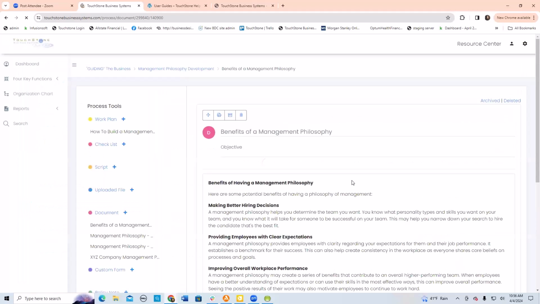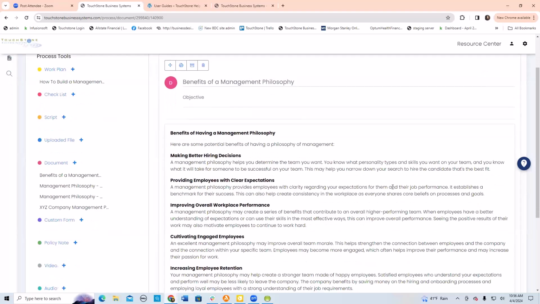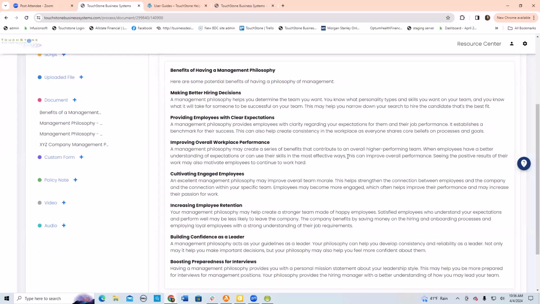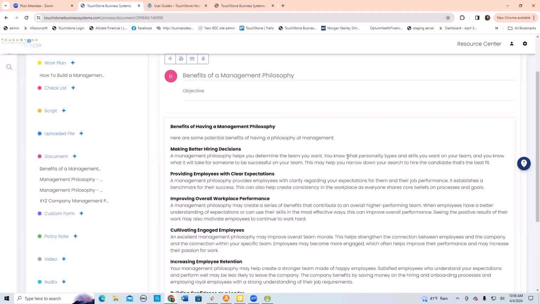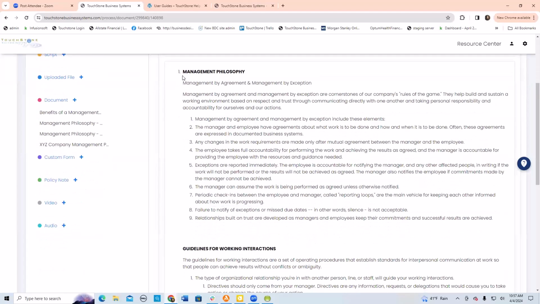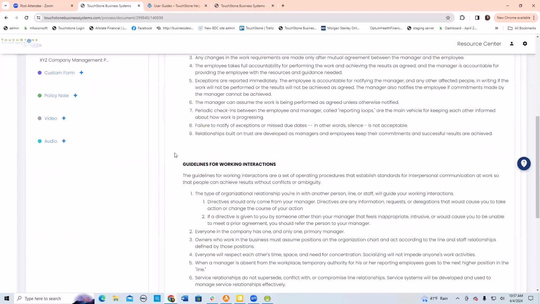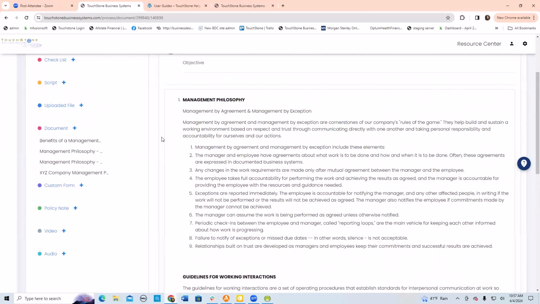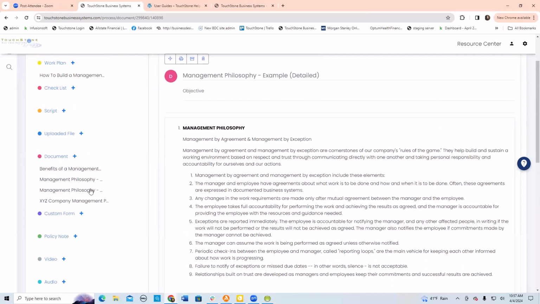Here's a document, the benefits of a good management philosophy. Sometimes you have to really understand the benefits before you're compelled to do it. So these are just some good ideas around why you should have one. And then there's some examples. So this actually comes from E-Myth, management philosophy, working guidelines. This one's what I would call probably long, more comprehensive.